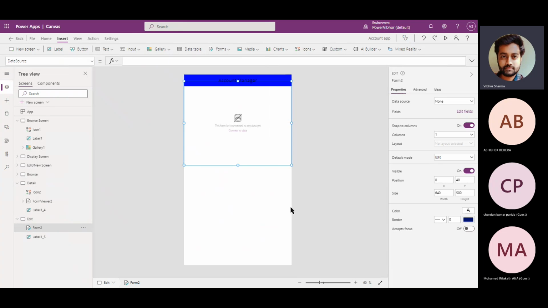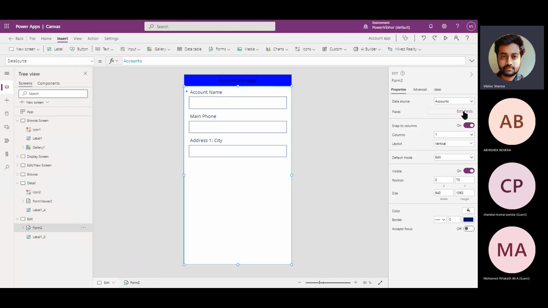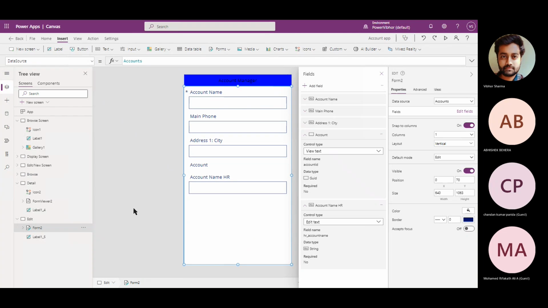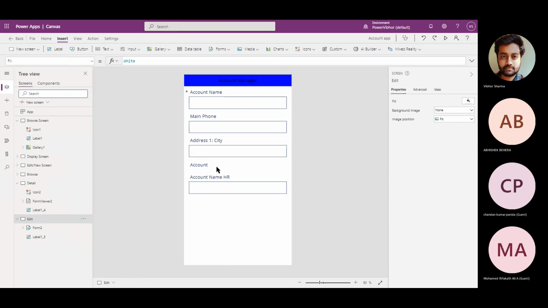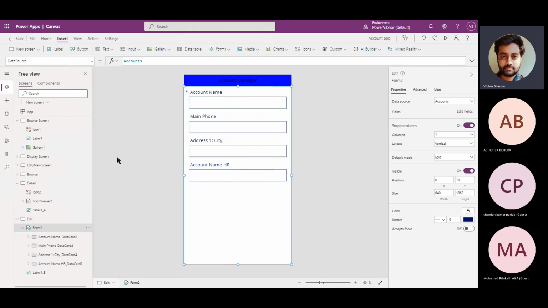On this, you want to introduce an edit form. The difference between edit form and display form is that edit form will let you create new records or would also let you edit existing records. So you go ahead, select the account, and you go on adding fields in a similar way. So you want to give account name, HR, you add them up. Right? This one is not editable, so you're going to delete that.